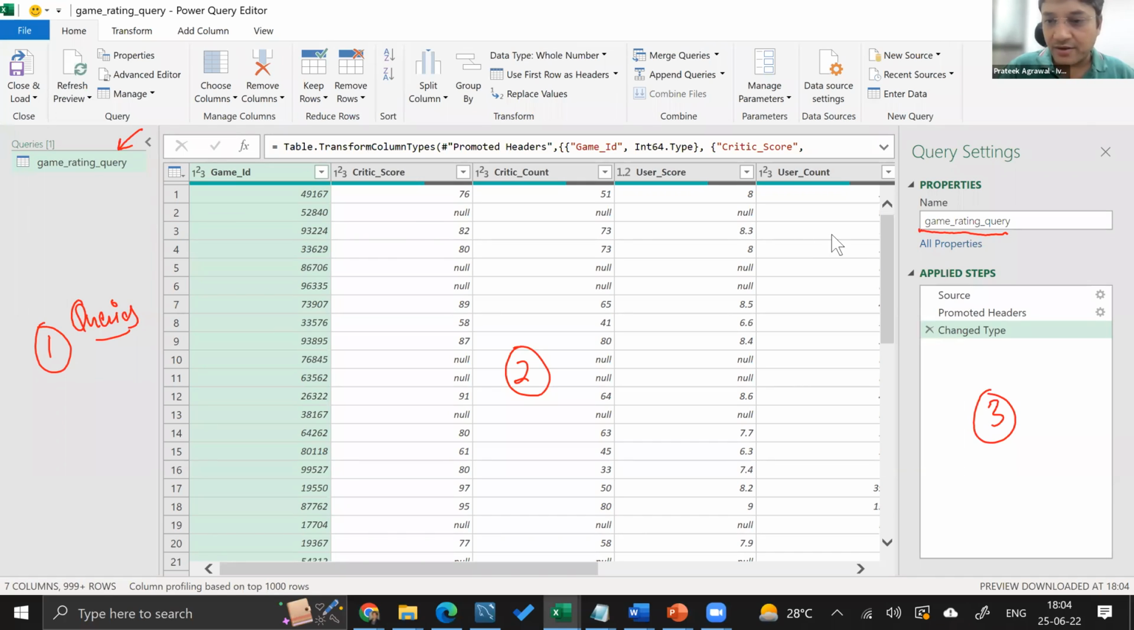A couple of interesting things here. If you notice, first is the query. The second is the main transformation area. That's where we will do all the transformations. You can see all the columns as well. And the third part of the screen is where you will see the applied steps. As we apply more and more transformation steps, these steps will keep increasing. If you notice, it has already applied steps 1, 2, and 3 here.